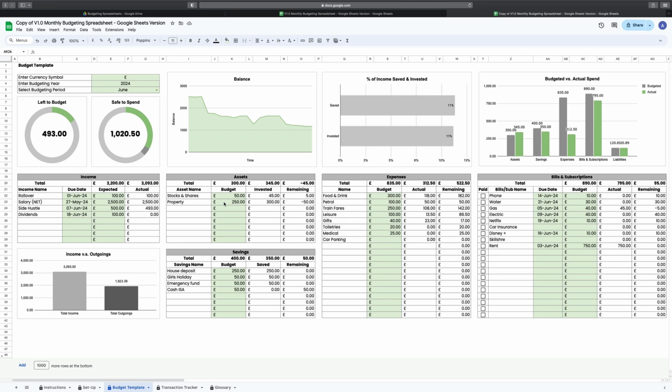Now we've entered a few new entries, let's analyse our spending in the Budget Template tab. The graphs and charts within this tab will show you where your money is going, compare your income and outgoings, tell you how much you have saved and invested that month, as well as your supposed balance amount. You'll also be able to compare the budgeted and actual amounts in each budgeting section.